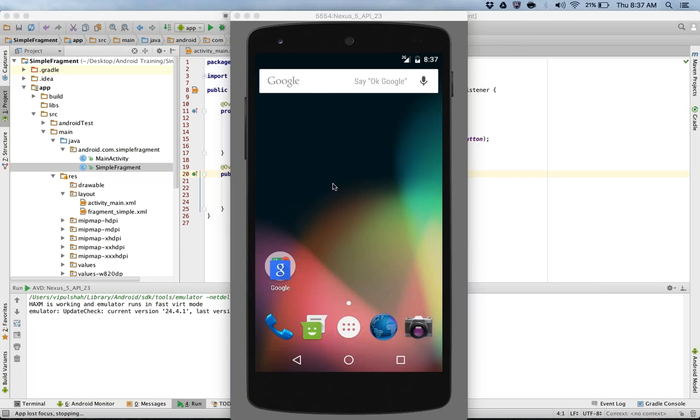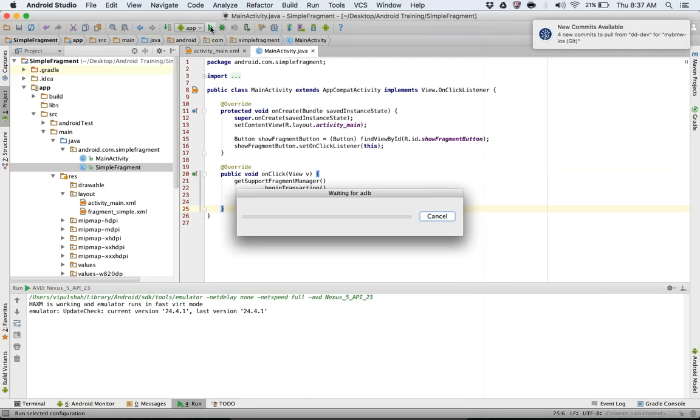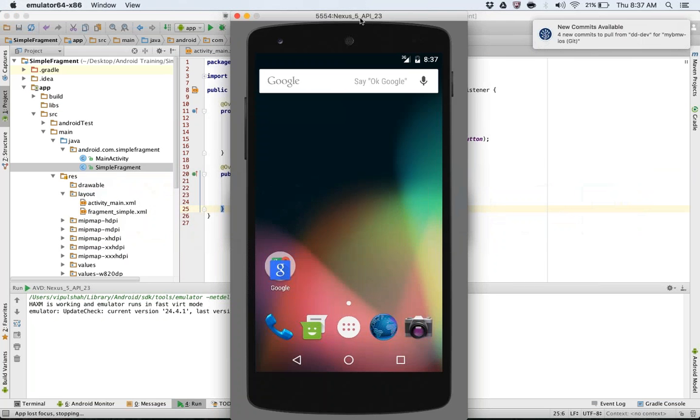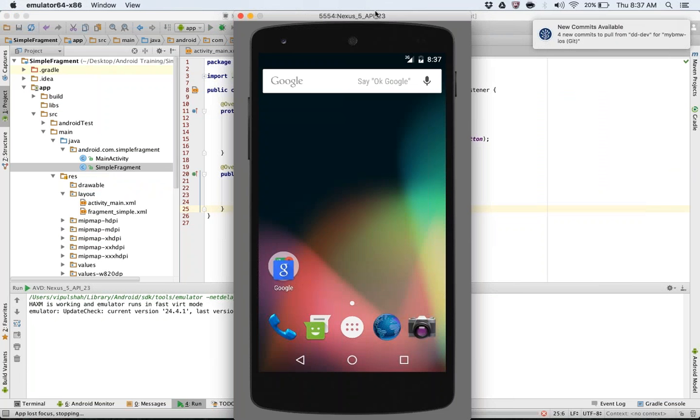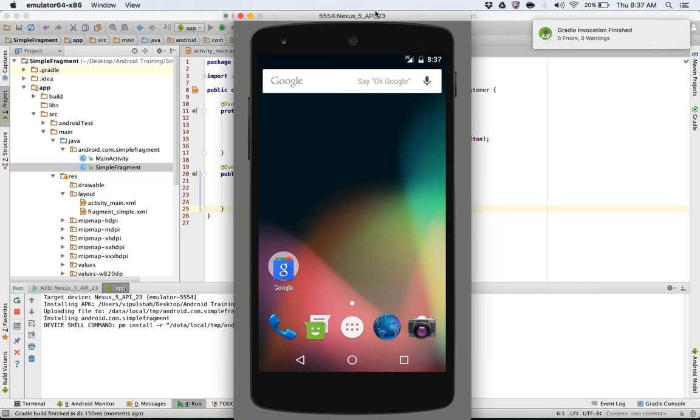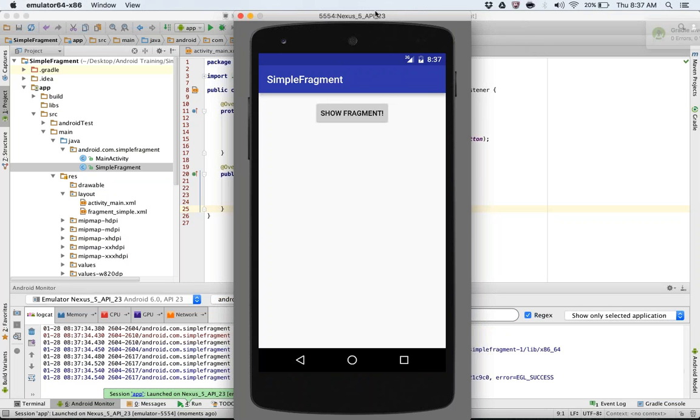Okay. So now our emulator is started. Let's run the application. Okay. And now you can see, we are seeing a simple fragment and we are getting the show fragment button. So let's click on the button and now you can see. So now what is happening over there? So when you click on show fragment, at the bottom it is showing you the welcome to fragment message.